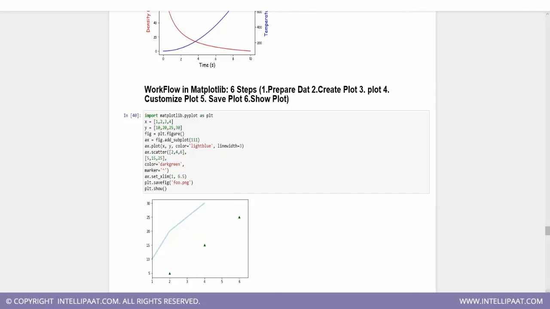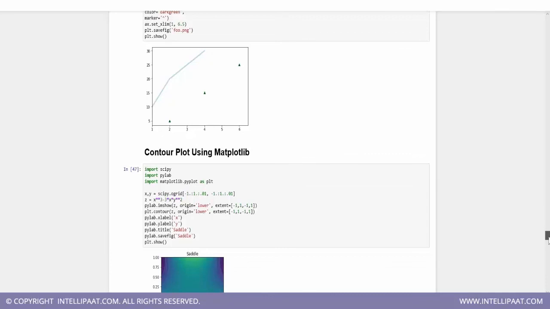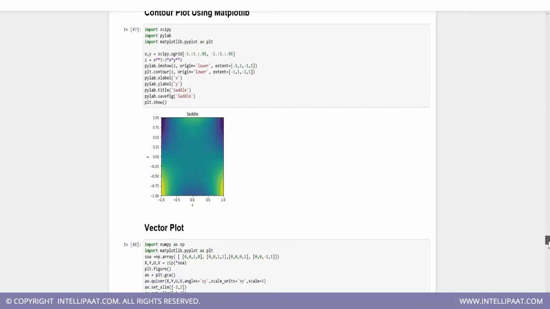It's also important that if you want to save it in any particular format, like .png or anything, you can use plt.savefig, and then you'll get foo.png. So what will happen is that this will get saved in the format that you have specified in your working directory. So it's also very important. And finally, it will be your plt.show. plt.show will be your final thing to show it.